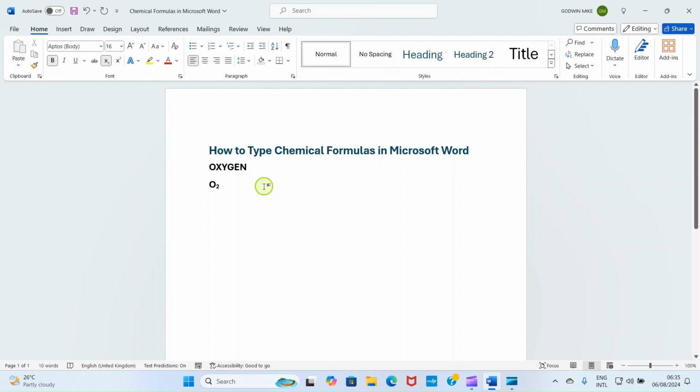Then press the enter key to jump to the next line. Once you jump to the next line after creating this formula, it is placed in the subscript mode. You can see this is still active. For you to leave that mode, just click on that command. We have returned to normal. So I want to walk you through the next method to create the same formula.